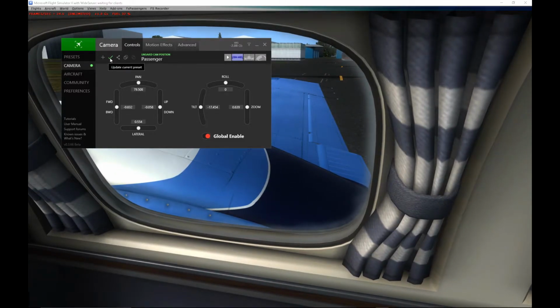Check mark is save. Now whenever I make a change to my camera settings, it's uploading the configurations to the cloud. That is FSFX packages. They store the stuff in the cloud on their servers. If they go out of business for whatever reason, you can also export the cloud settings to a file locally and then import it from there.